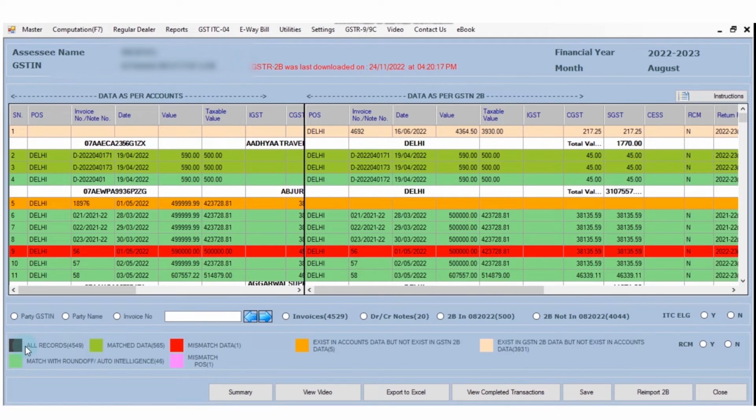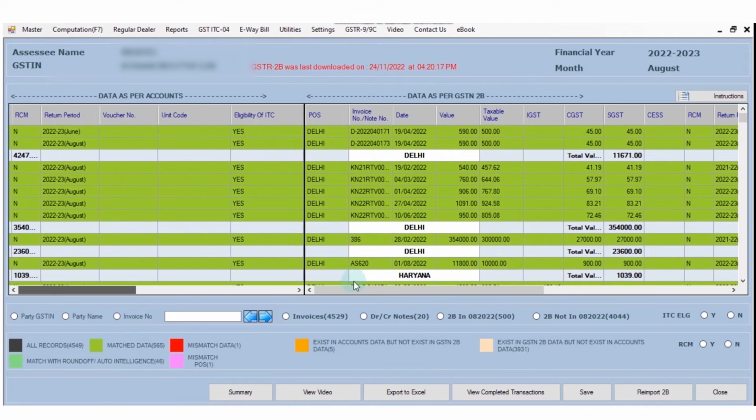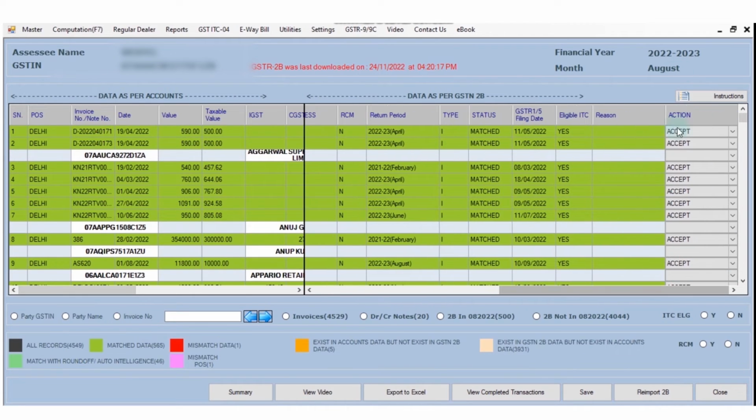Black is for all the records, green is for matched data, red is for mismatched data, existing accounts data but not existing 2B data, existing 2B data but not existing account side data, match with the round off and auto intelligence, and match of the place of supply. So we can see that all the green color data means matched data. If I select this, all the matched data will appear in this section.